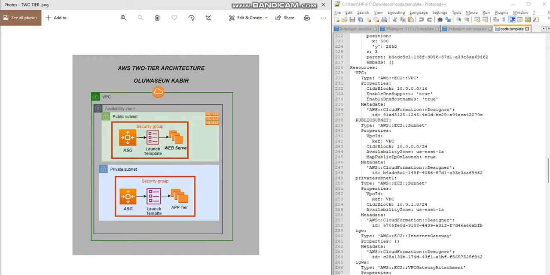Then after that, you come to your private subnet. The same thing goes for the private subnet. They must not have the same CIDR block IP address. Then you attach them to the VPC ID, so you reference your VPC ID. The internet gateway is very important. You create your internet gateway because that allows you to route traffic to the internet. So you create your internet gateway.